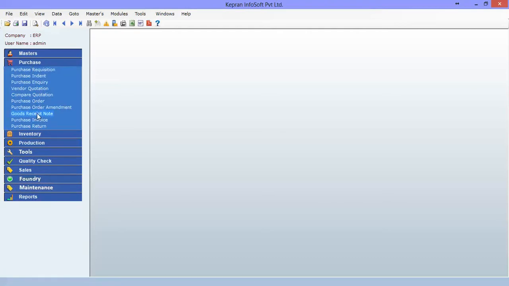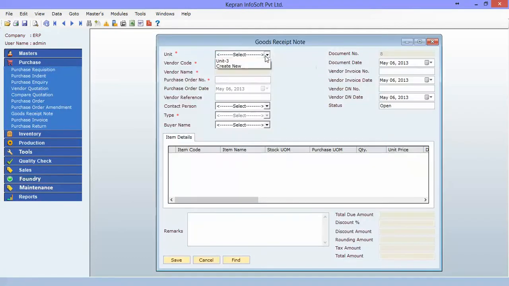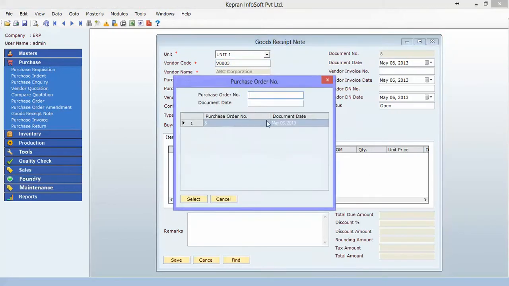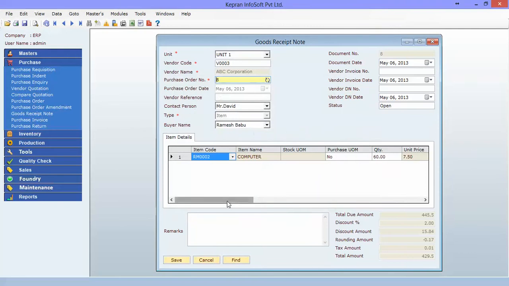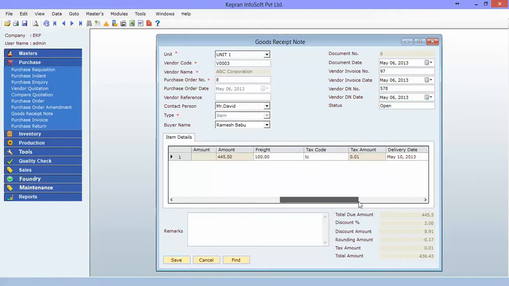Now I am getting balance quantity from that particular supplier. So already we have 50 quantities. The system automatically draws the balance quantity. So just to put in the vendor reference number, vendor delivery note number, and save it here. Let's choose the warehouse.